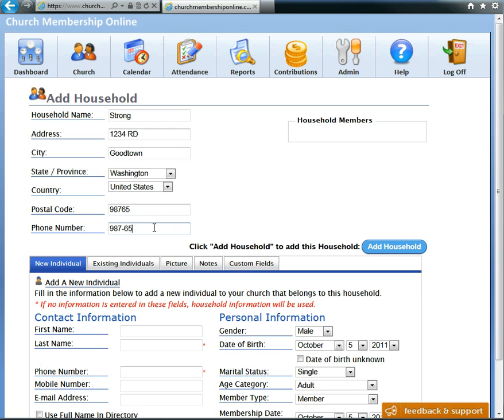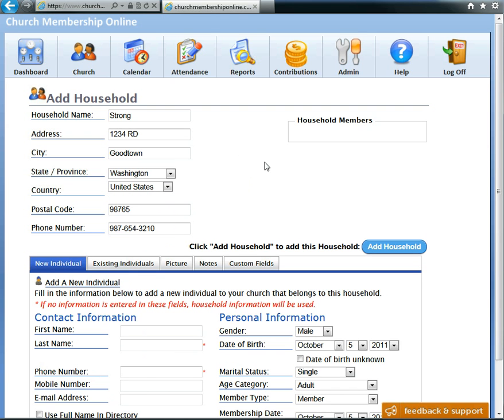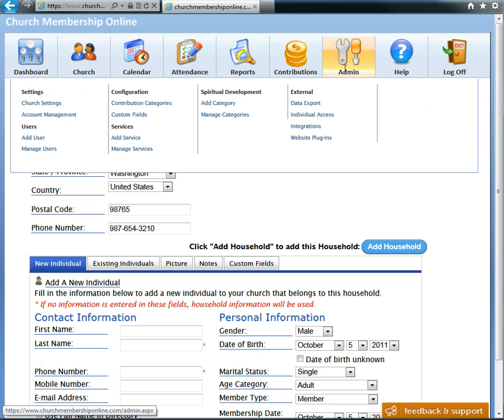The country field is defaulted based on the information in your church settings and admin, and should populate the state-province field with appropriate states and provinces. If these fields are not populated or defaulted correctly, check with your church CMO administrator. If you are the church's CMO administrator, then just go to Admin, select Church Settings, and enter the correct information, and then save it.